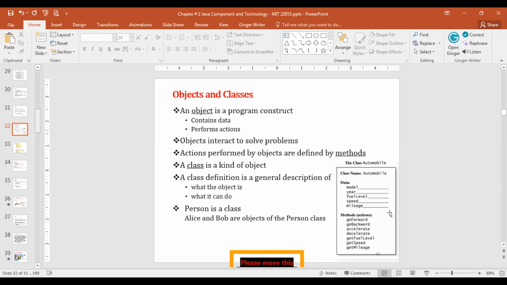Objects interact to solve problems. When you take any Java program, there are several objects in it, and these objects solve the problems in that particular Java program. Actions performed by an object are defined by methods. As I mentioned earlier, an object has two elements: one is state and the second is behavior. Actions are performed in the behavior, and these actions are performed by using methods.